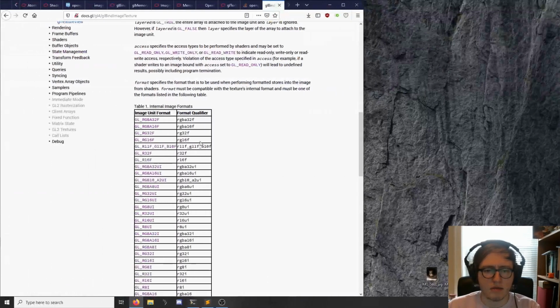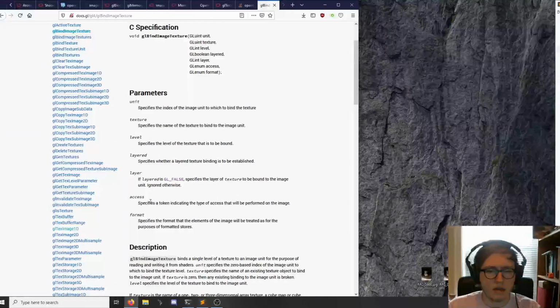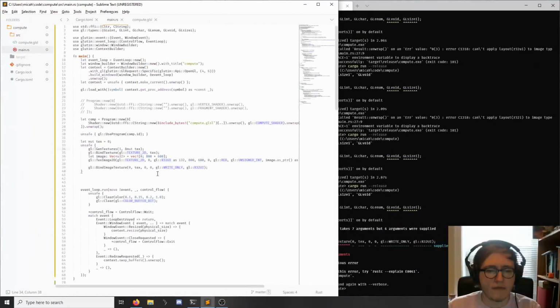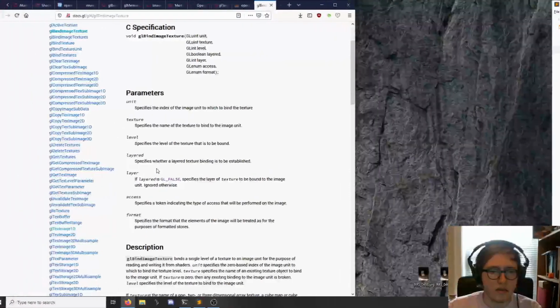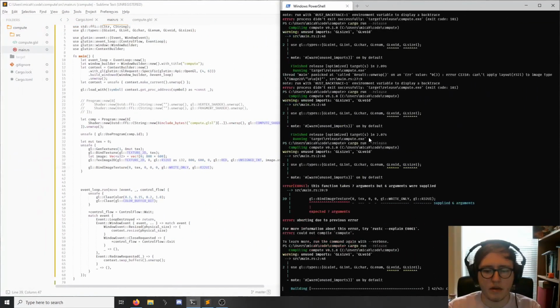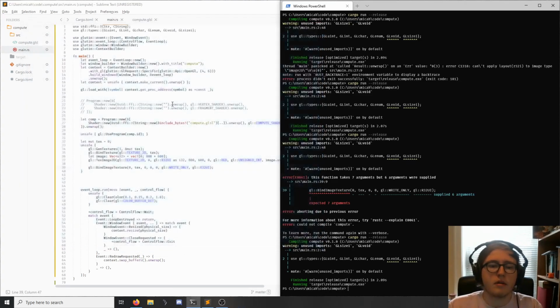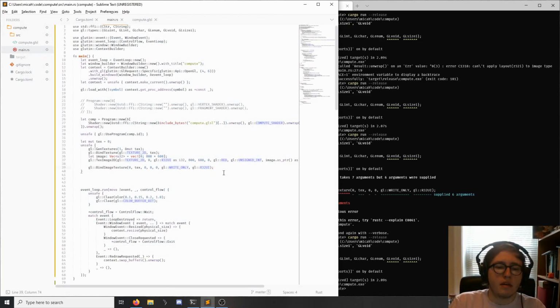6 arguments were supplied. What am I missing? Unit, texture, level, layered, layer, access, format. Oh, after layered, I need a dummy value for the layer. All right, so we have bound the image texture.